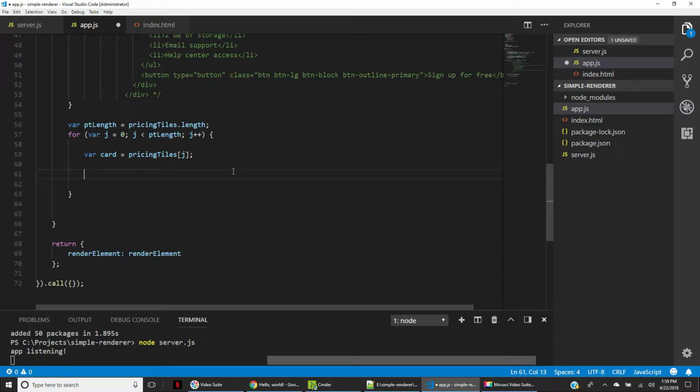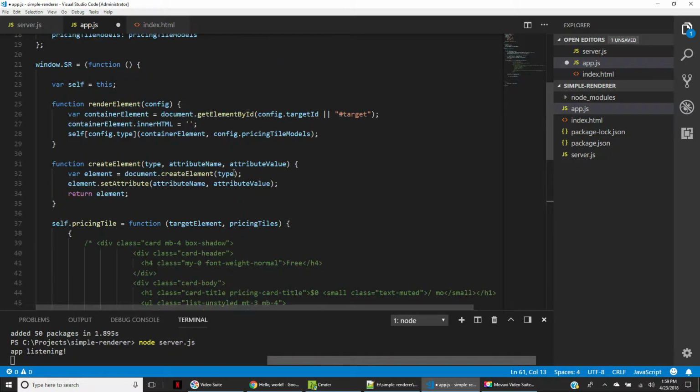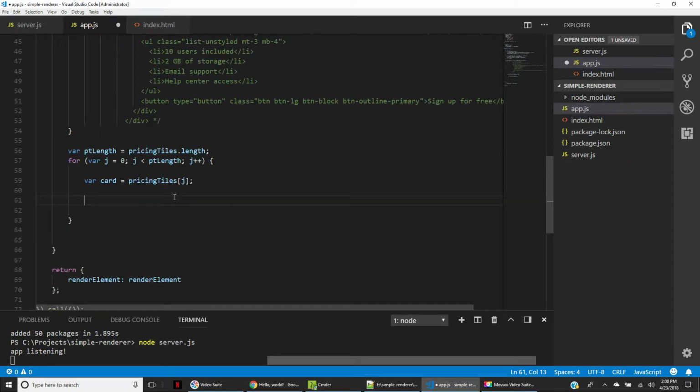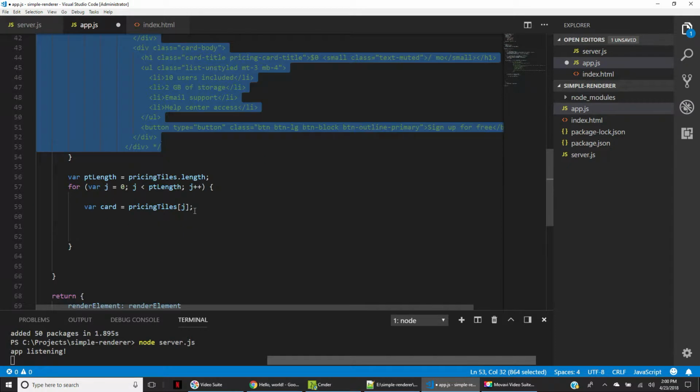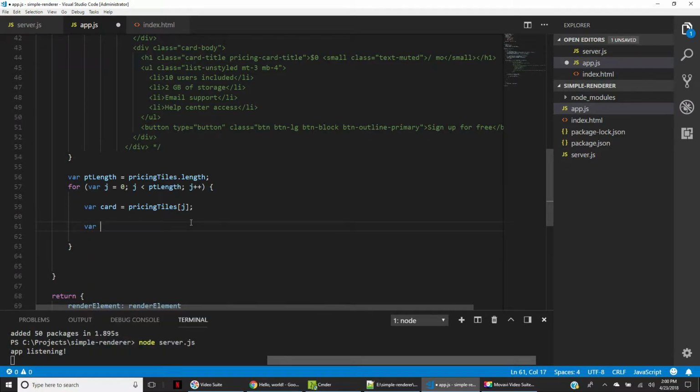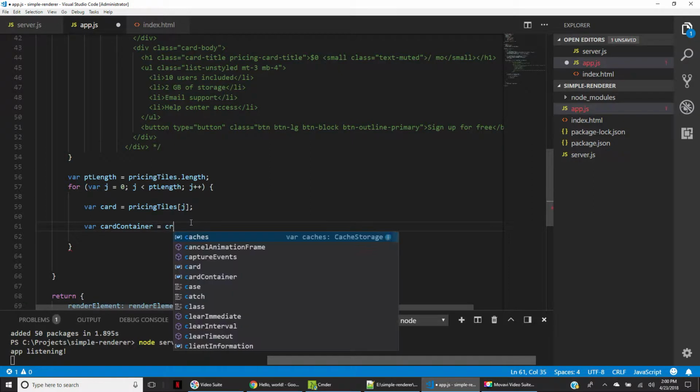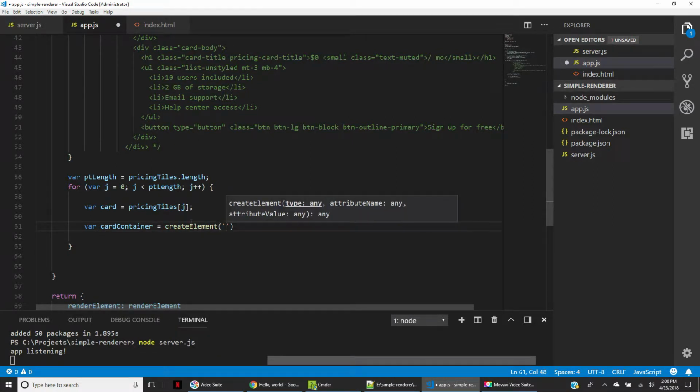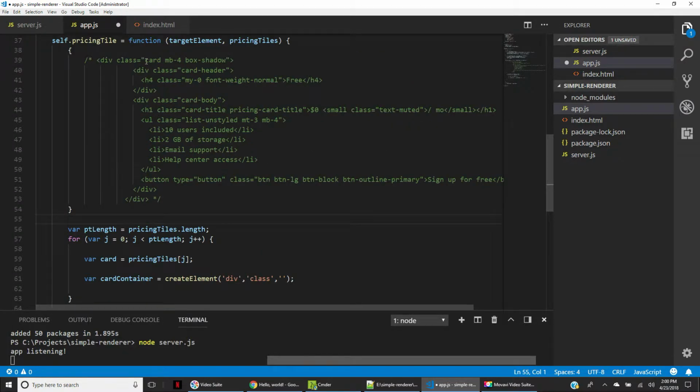Okay, so our next step here will be to use our create element function to start building up the document objects that represent this HTML structure. So we will say var card container equals create element, and that element type is going to be div, and it will have a class of, and we'll just go ahead and copy and paste the class out of here.